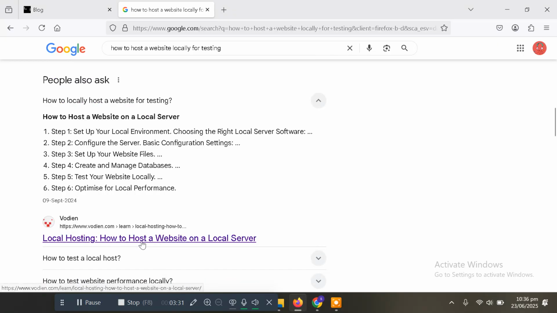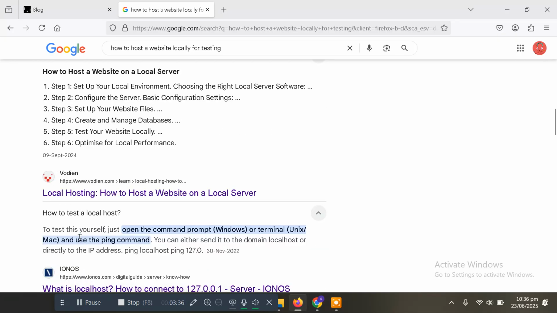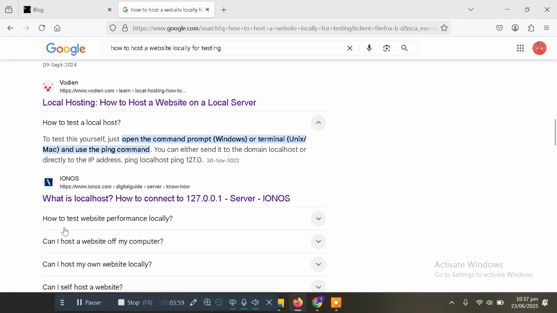Local hosting. How to host a website on a local server. How to test a localhost. To test this yourself, just open the command prompt window or terminal on Unix or Mac, and use the ping command. You can either send it to the domain localhost or directly to the IP address: ping localhost, ping 127.0.0.1.